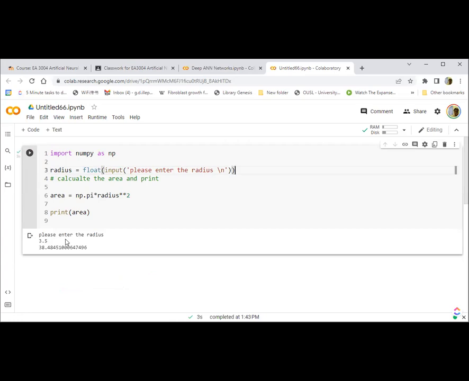Now with the float, there are no errors. You will get the correct result. If you want, you can do something like this as an area is. So you get this extra text as well. Okay, any questions regarding this one?